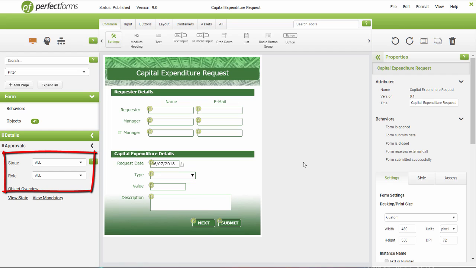Using the Object Overview drop-downs in the left navigation panel, we can select specific stage and role combinations and then initiate a preview to check the states of the objects at that particular combination.